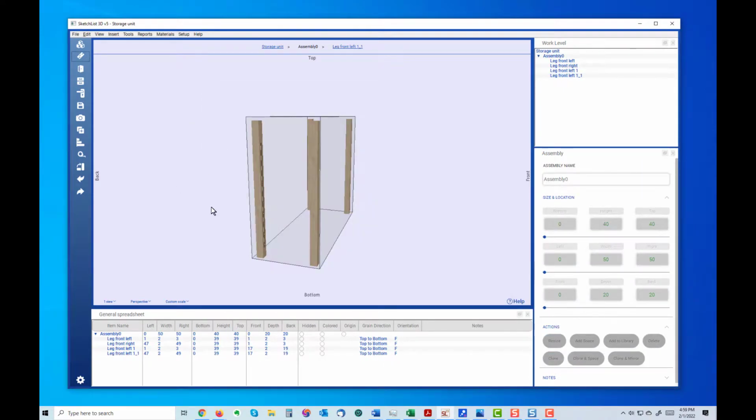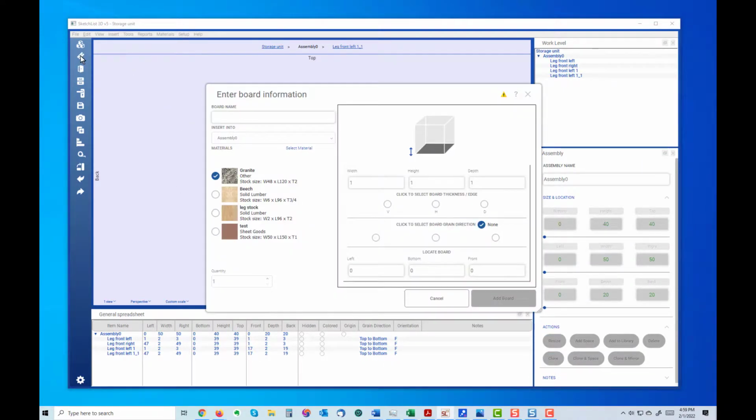Now I want to put the rails in. So click the new board form, name it, pick a material. Again, this is solid lumber. The width of this is going to be 3/4. The height will be 2 inches. And the depth I'm just going to guess at right now because I'm going to adjust it once I get it into place. The grain will run along the depth dimension.